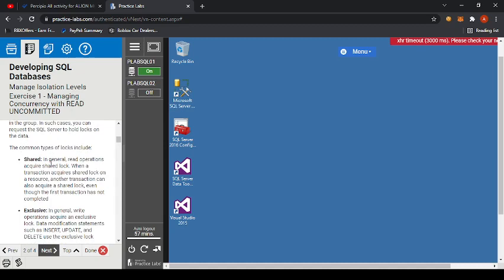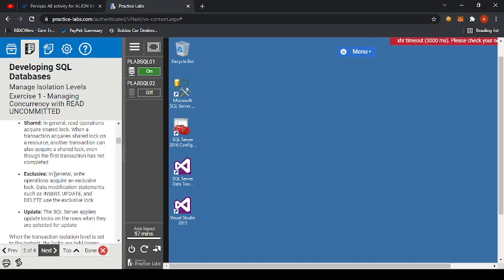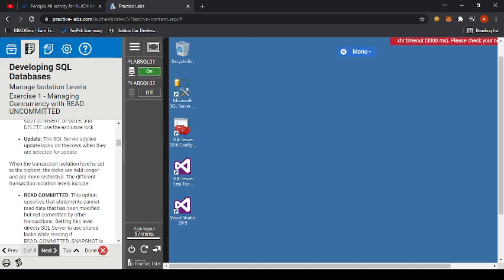The common types of locks include shared. In general, read operations acquire a shared lock. When a transaction acquires a shared lock on a resource, another transaction can also acquire a shared lock even though the first transaction has not completed. Exclusive. In general, write operations acquire an exclusive lock. Data modification statements such as insert, update, and delete use the exclusive lock. Update. SQL Server applies update locks on the rows when they are selected for update. When the transaction isolation level is set to the highest, the locks are held longer and are more restricted.